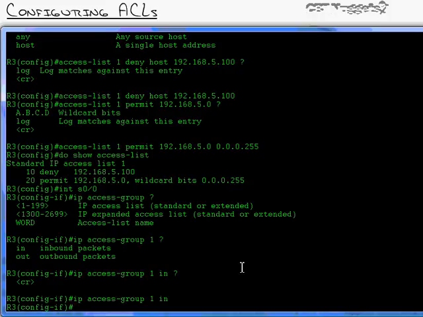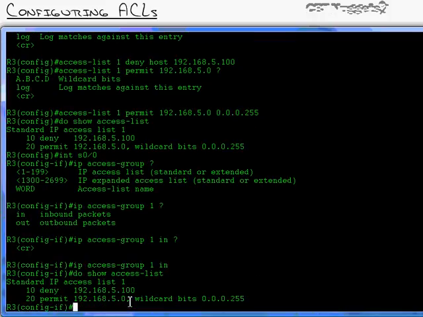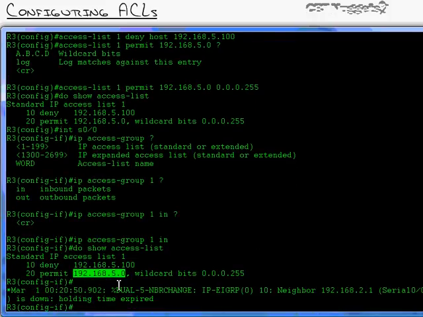It is allowing, let me do a show, hang on, let me put do show access list. It is allowing anything with 192.168.5.0 to come in, or that 5 subnet to come in, and this host, that specific host, will be denied.